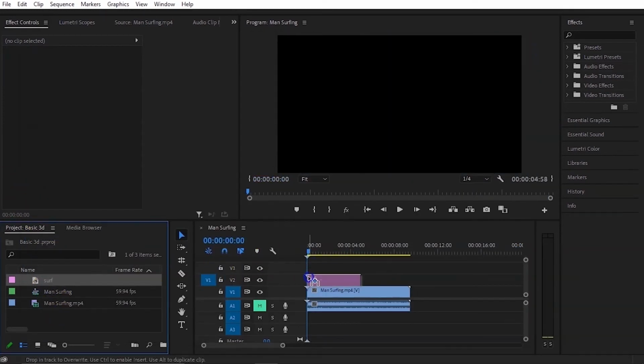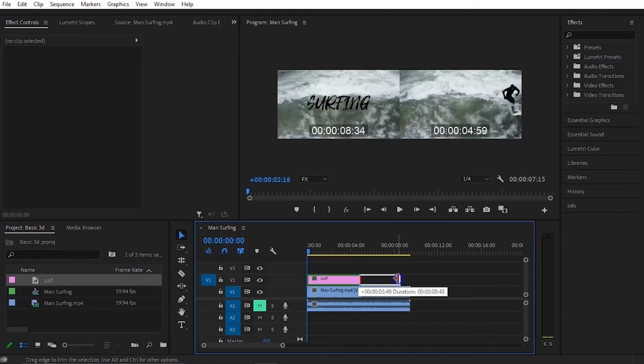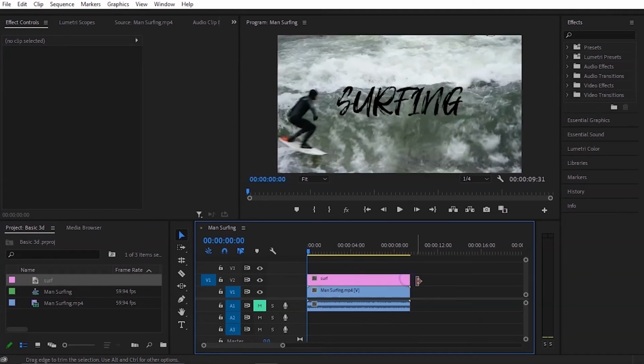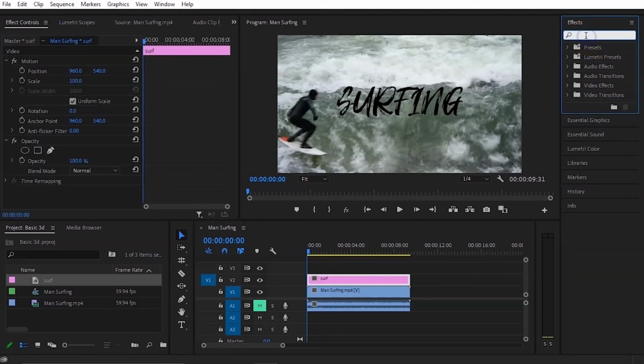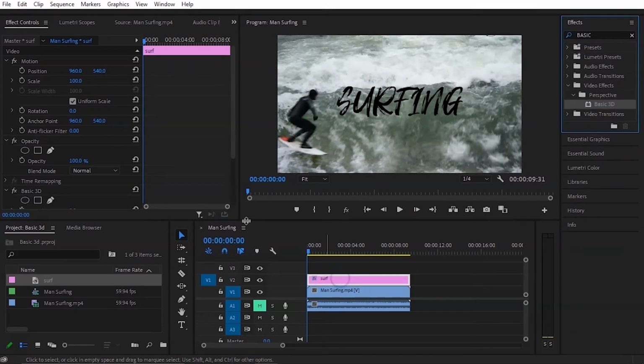Take the surf and put it here, the title legacy, adjust it to the clip. Make sure it snaps here. Select it, and then effects. Under effects, we're gonna type basic 3D, okay? This one, put it here.